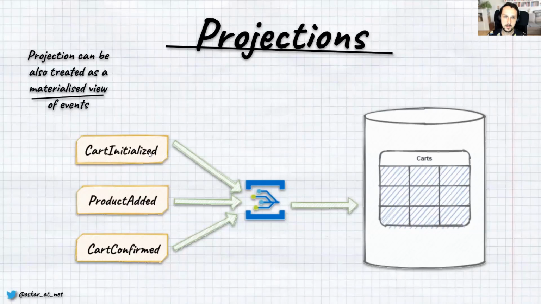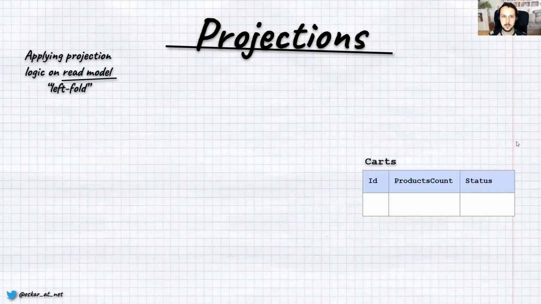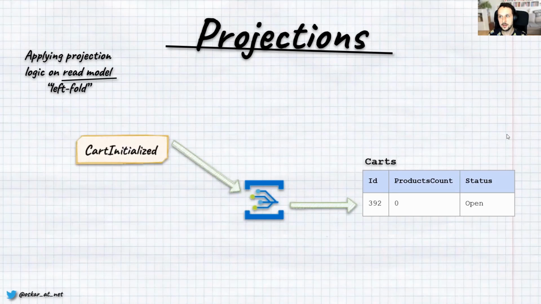So projections take some set of events. It can be one by one, it can be by batching, and the most popular way is to handle projections using the left fold approach. Left fold means that we are taking an event from the left side and we are folding it, so updating the state of our read model. We are typically taking the current state and then updating it, or inserting, or doing some data manipulation.